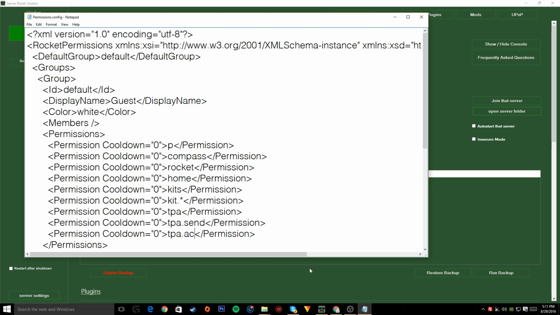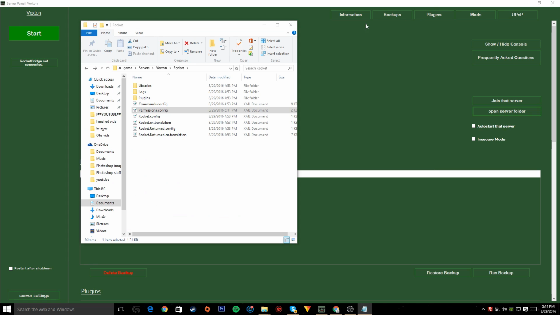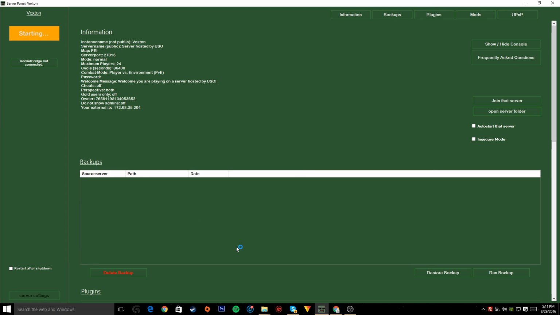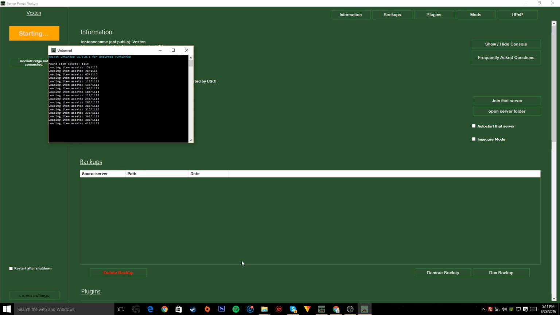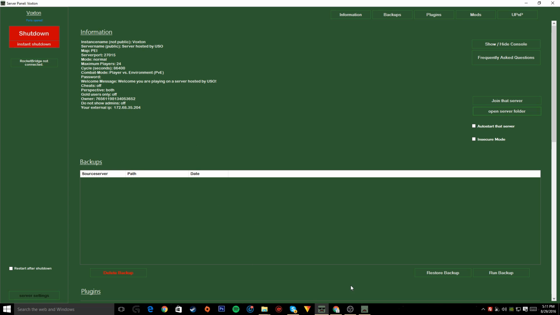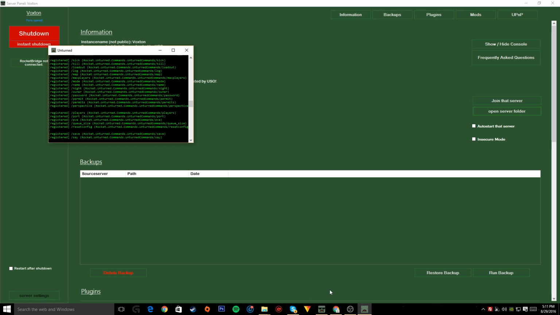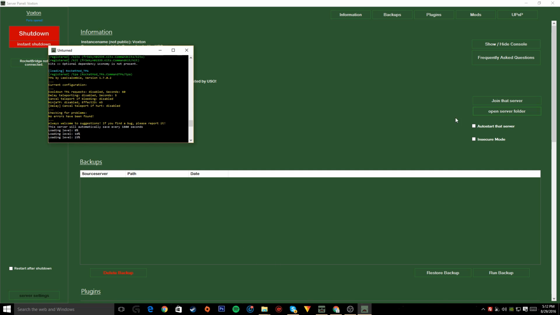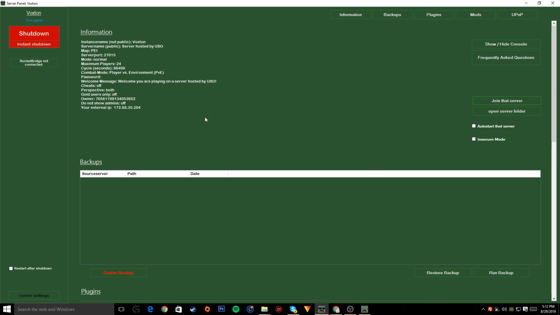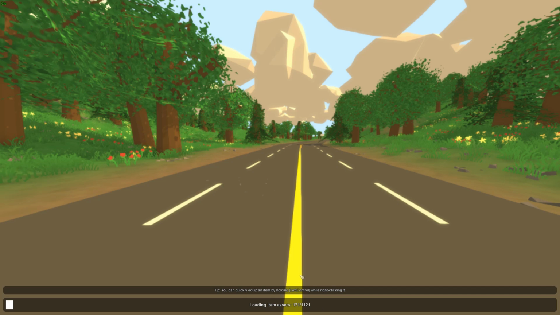TPA dot accept. Okay, then hit file, save. Okay, close out of it, start up the server. As you can see, it's starting up the server, guys. So now I'm going to go into my Unturned. I've got it. I just hit join that server. It's going to open up my Steam and do all that goodness.